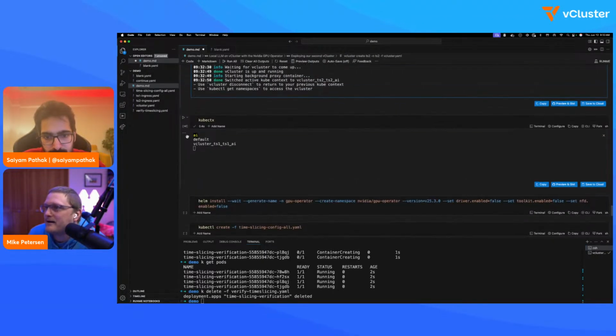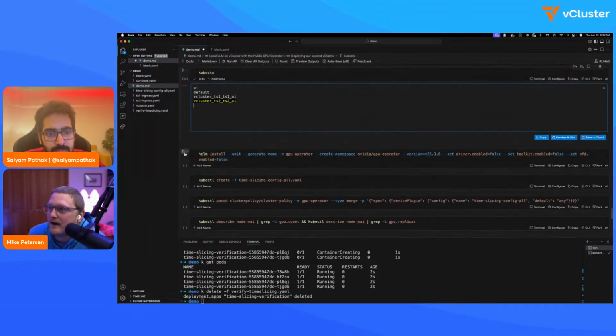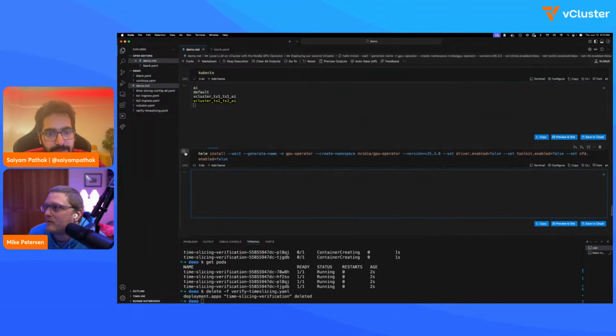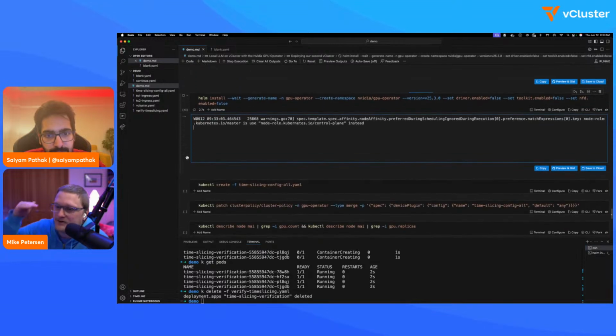So we got that. We're connected to our second vCluster. And now what we're going to do again is install the GPU operator with a couple things disabled because we are in the vCluster, which is a layer up. We don't need to enable the driver or the toolkit or anything like that.